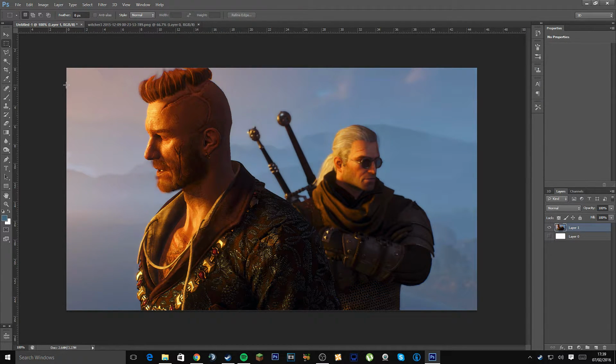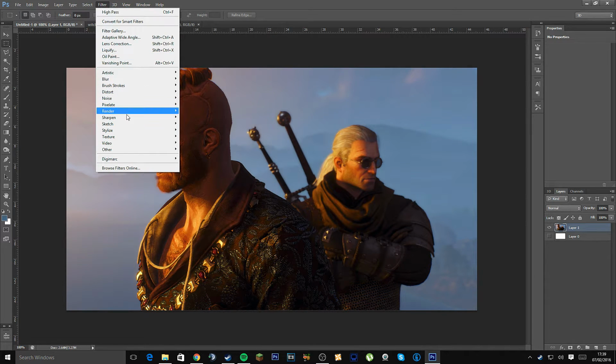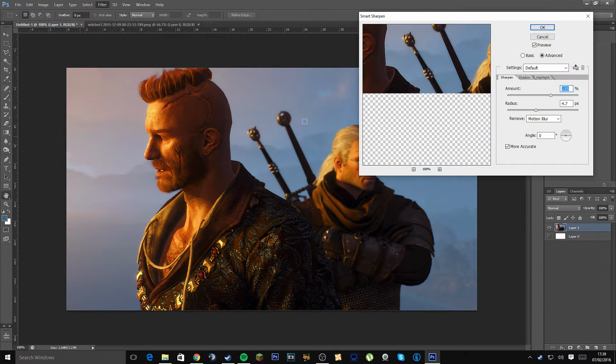The next thing I'm going to show you is a couple ways of sharpening an image. Very easy step. Normal sharpening that people tend to do is going to filter, going to sharpen, and going to smart sharpen.